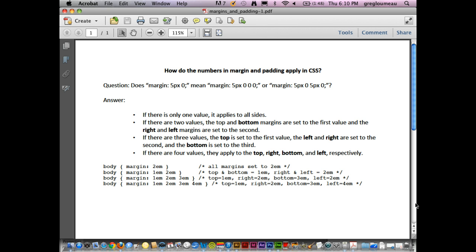So now you guys can answer this question for me that I found on the internet. Does margin 5 pixels 0 mean margin 5 pixels 0, 0, 0? Or margin 5 pixels 0, 5 pixels 0? What's the answer to that? 5 pixels, 5 pixels. Two numbers means that the first number are the top and the bottom, and the second number is the right and the left. Okay, so this is the correct answer. Okay, so just know that.